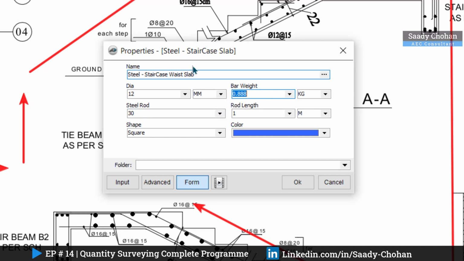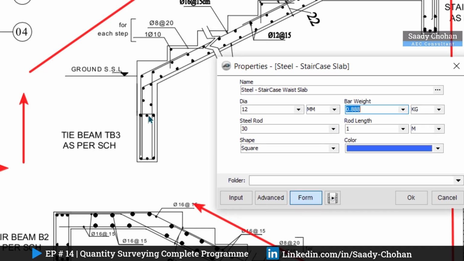Steel rod, how many do you have here? So you can see here 1, 2, 3, 4, 5, 6. You can count till here, so you will know the total rods are 30. So 30 rods are here of 12 mm dia plus the rod length which is 1 meter. We have already seen in the detail.